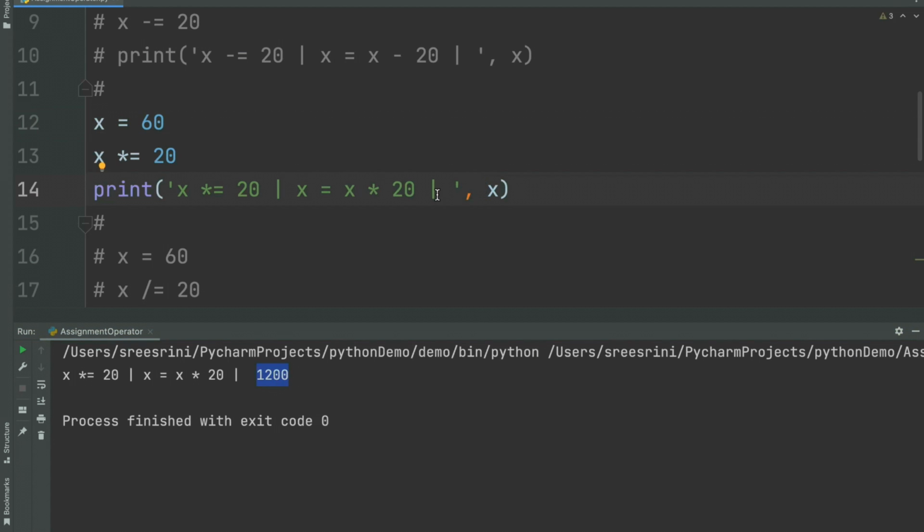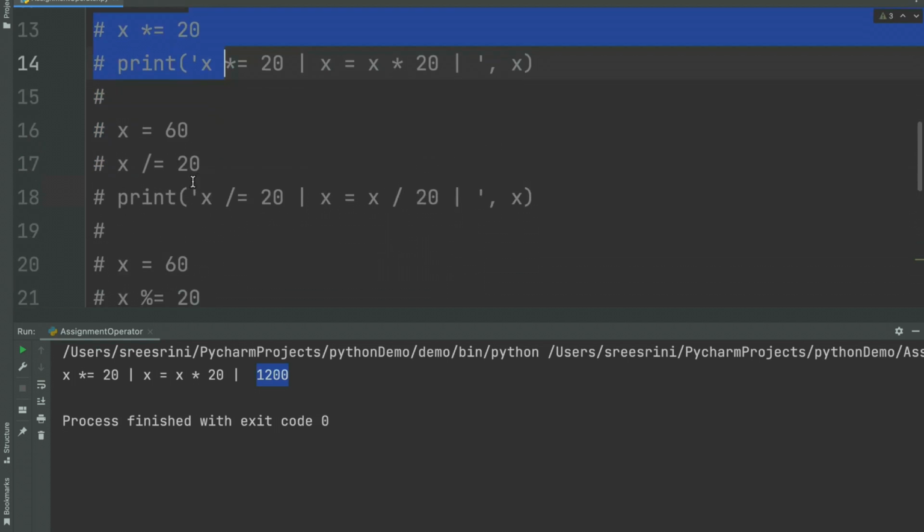Which means that the result that got generated on the right side of the expression, which is 60 multiplied by 20, got stored into the variable x after the expression was executed. So I hope that this is clear. Now let us go to the next example.